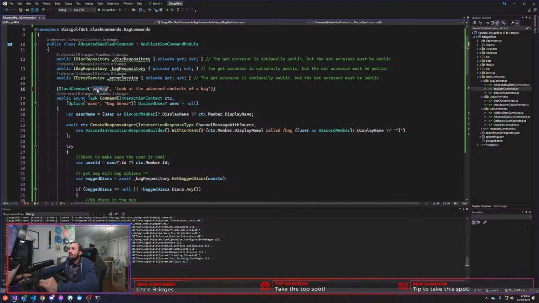So for the advanced bag, I still want to be able to bring in a user. I want it to be user independent. I can look at my own bag or I can look at other people's. Grab the username for that. The username is so that I can say that this user called this command, along with various other things, but specifically that the user called the command.